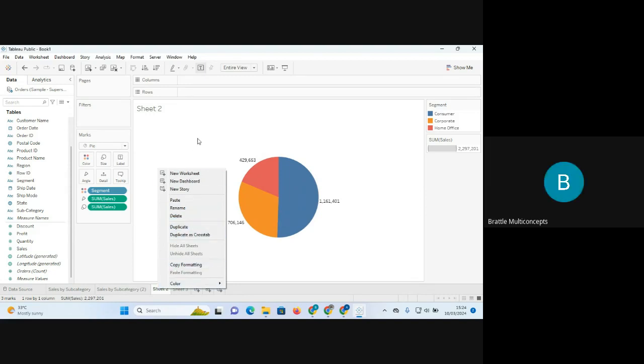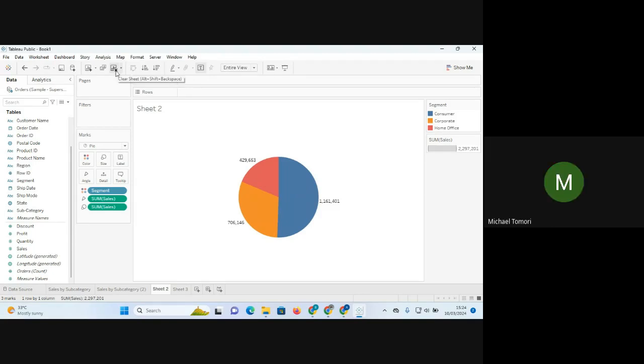Just right click and delete. You can also clear the sheet. Use this clear sheet. You can clear the sheet, and you can correct so many things by yourself.